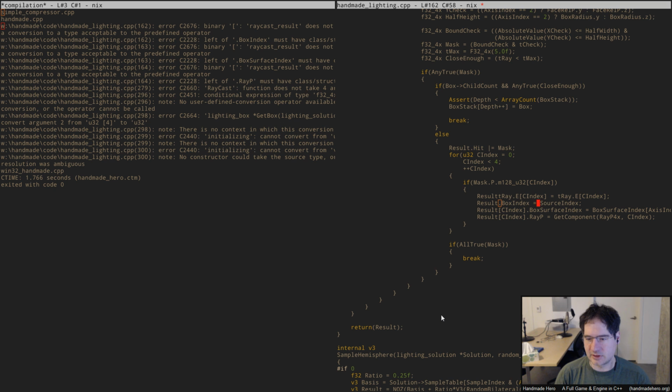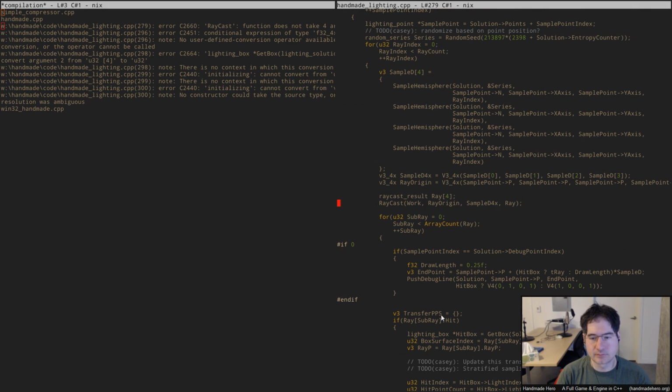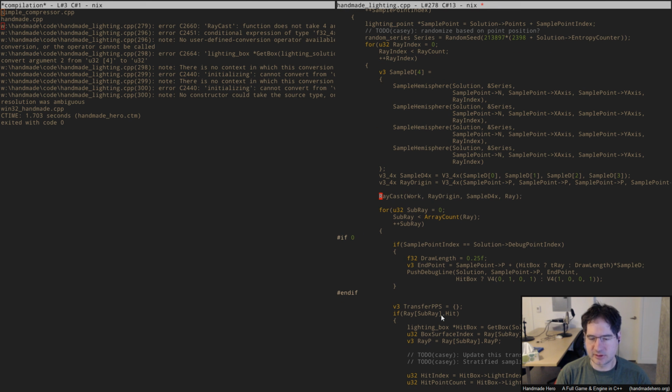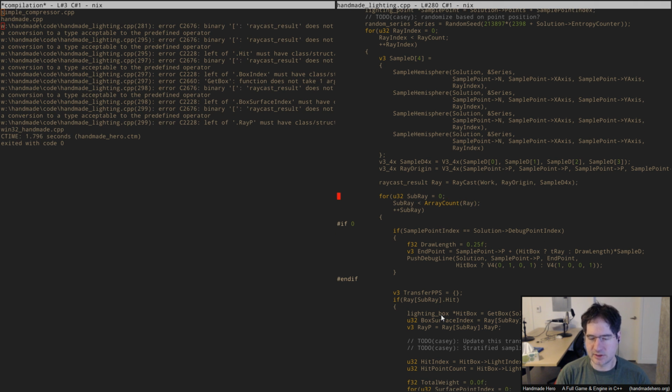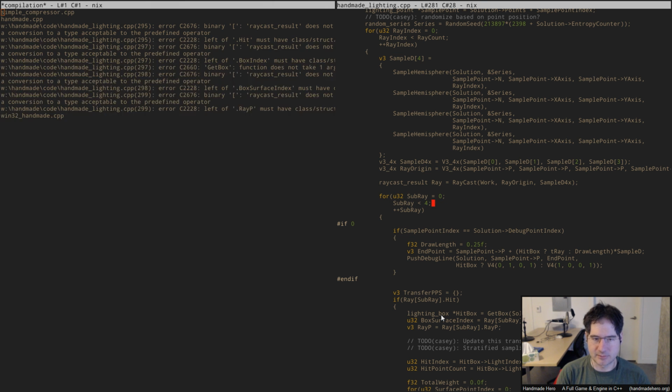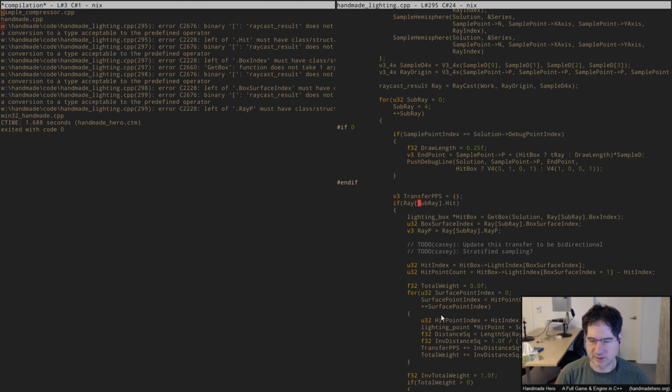So now we just need to do the temporary port work here. Like I said, make these be bracketable like so. So here's my raycast function. We're going to do raycast result ray equals raycast and get rid of that. And then when we're looking at the ray here, this subray thing is just going to loop over 4 temporarily, and then it's not going to loop over anything in a minute here.